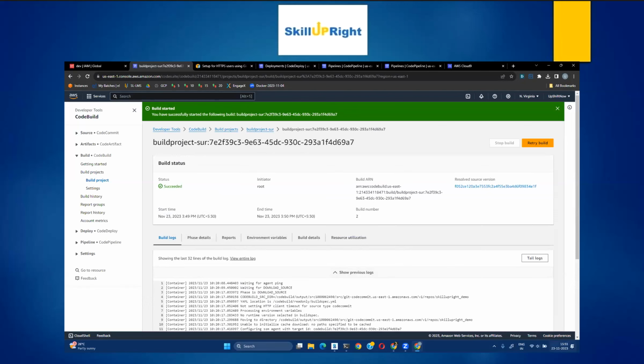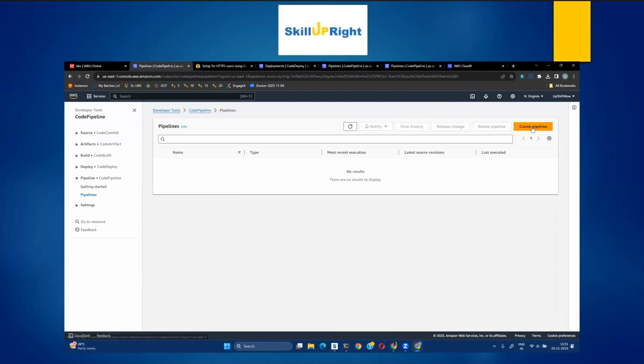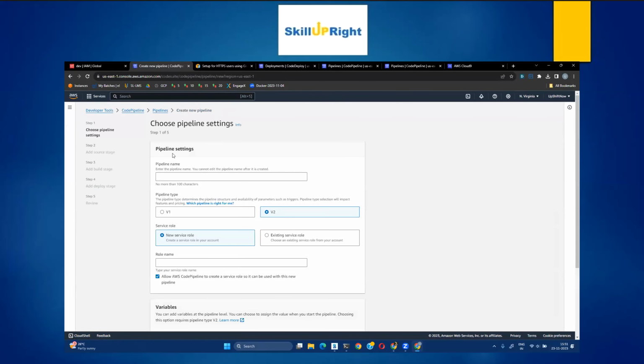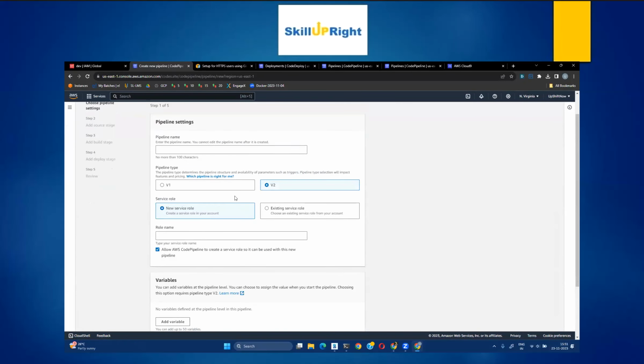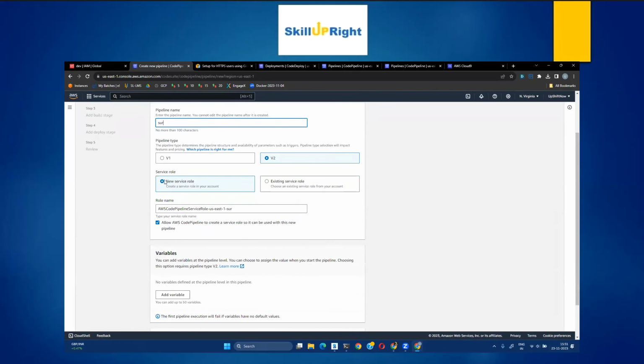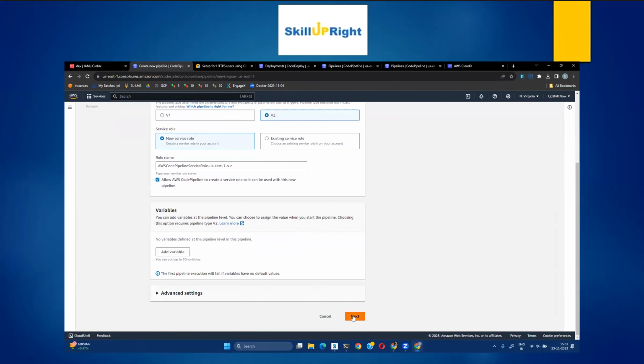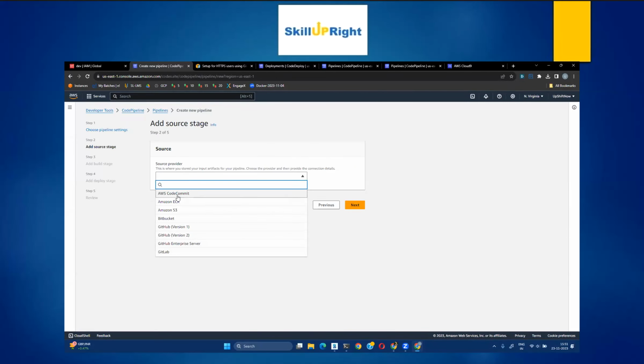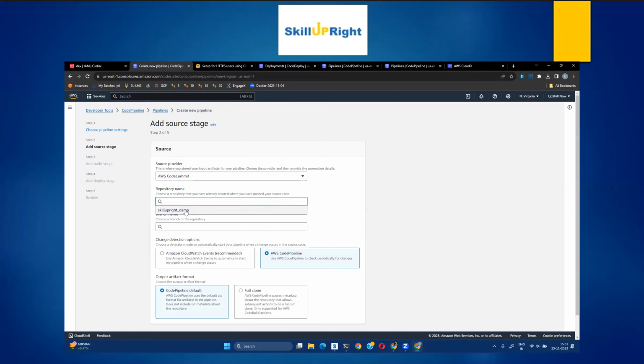Now, we are already, I think, at the end of the time, but I can quickly show you if you go to pipeline, right? You can create a pipeline, and in the pipeline, you can do the same things. So you can give a name, for example, scaleupright pipeline version 2. You can use the new service role, for example, here, then click on next, and then you can choose your source code provider, right? Where is the source code? So I say CodeCommit, and the repository name is this one. Branch name is master.